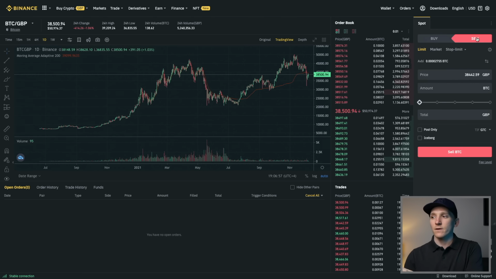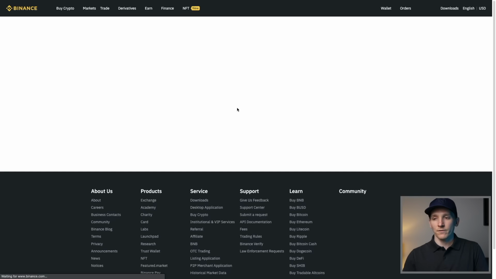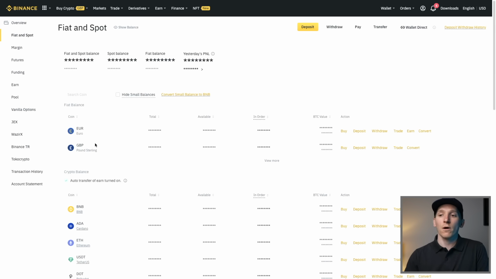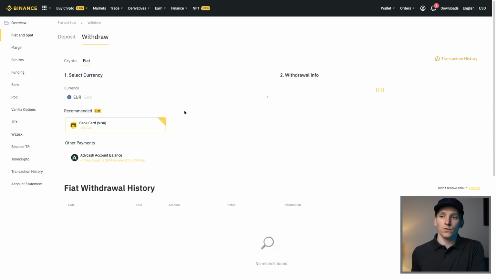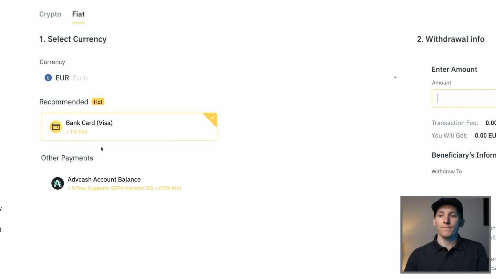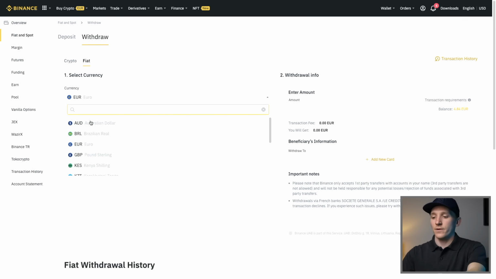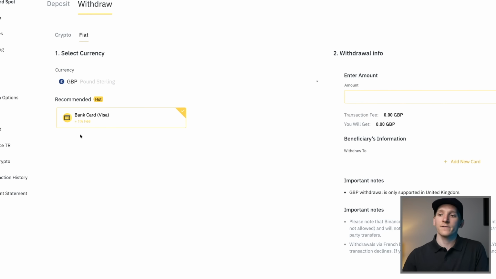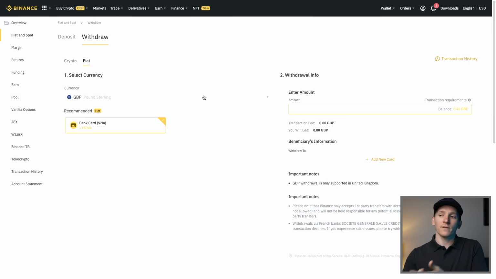And you can just sell this like a normal order, and then you'll have the fiat currency deposited into your fiat and spot account. So we'll come over to fiat and spot and find the fiat currency that you want to withdraw. For example, euros. So I can come over and press withdraw right here, and it will take you through to the withdraw screen. So you have these options right here for euros. You have a bank card option, which is 1%. You also have advanced cash, or ADV cash, which is free for SEPA. And you can change the fiat currency right here. So for pounds, you can see you're going to have to use a bank card again. So slightly irritating. You might want to sell into dollars and then do the SWIFT again.